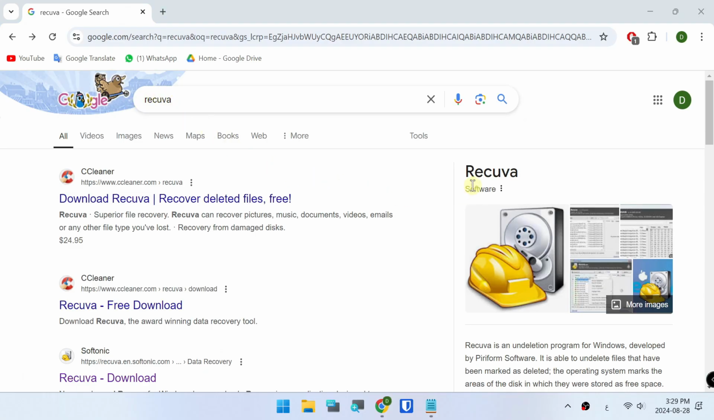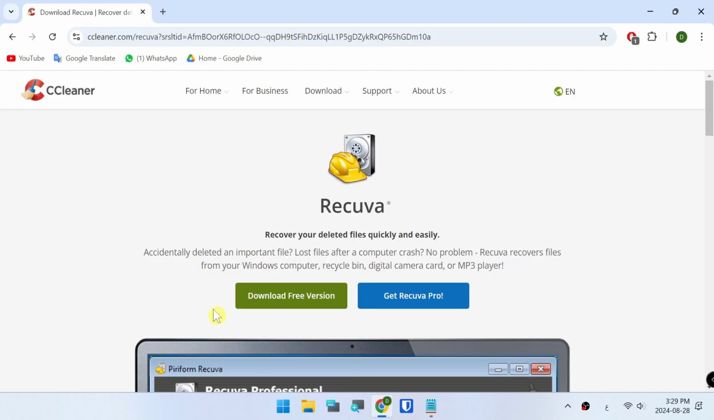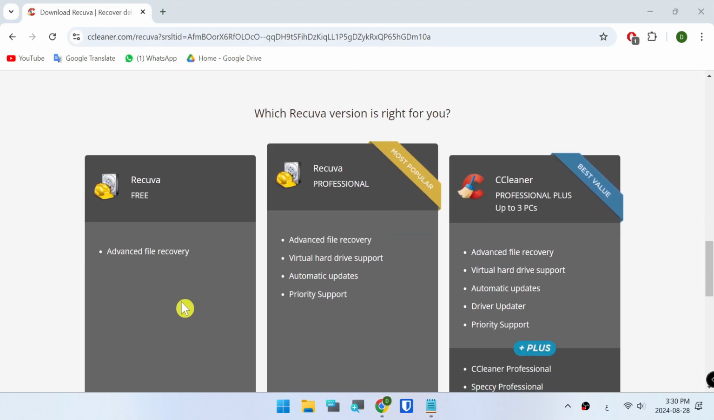Recuva, Google search, download, open the site, download the free version. Recuva Free, Advanced, Recuva Professional, Virtual, Automatic update, Priority support.